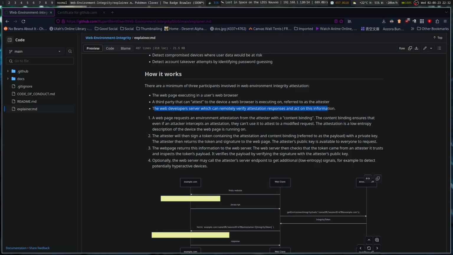Now, what they're proposing here is passing information between server and client, or between an attestation server and the web server that the web page is on. So 2, the attester will then sign a token containing the attestation and content binding, referred to as the payload, with a private key. The attester then returns the token and signature to the web page. The attester's public key is available to everyone to request. So basically you're still passing keys here.